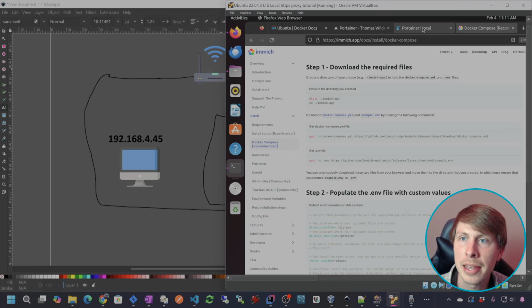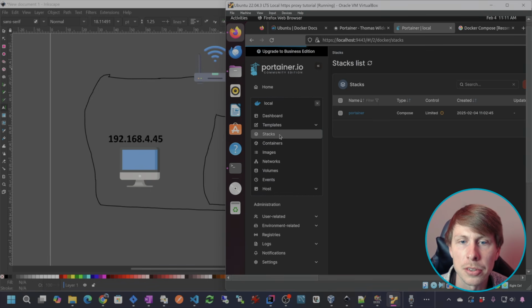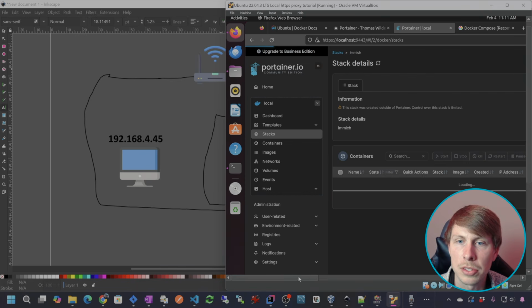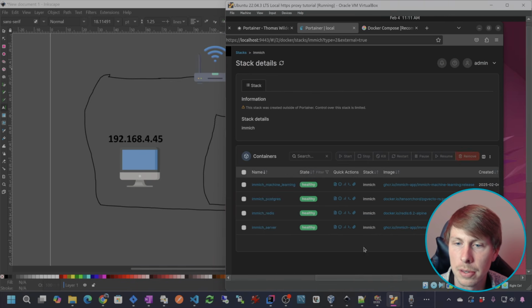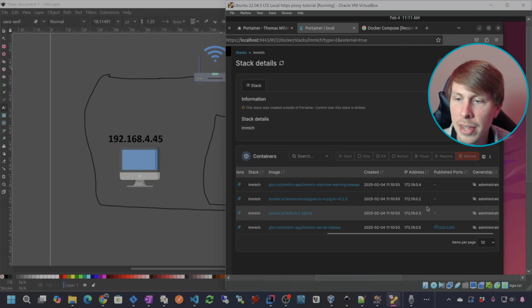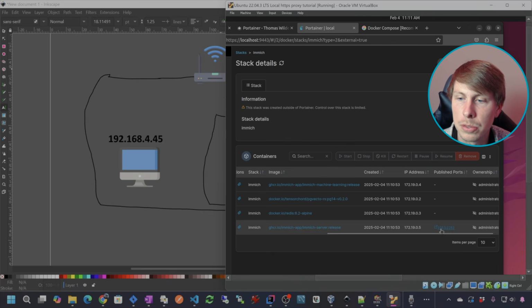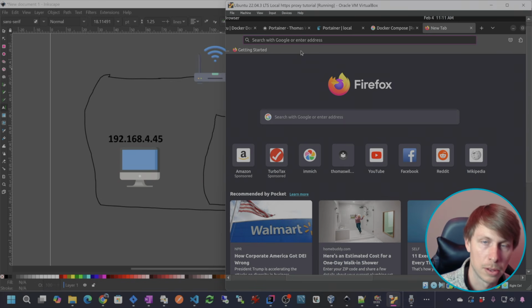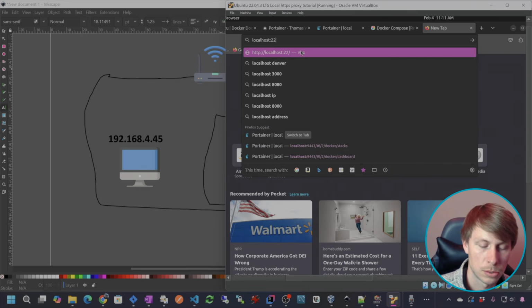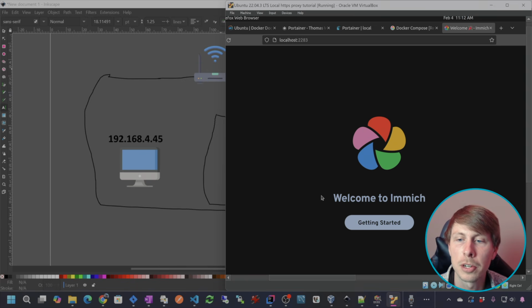Let's see if we can see it in our Portainer application here. Now I have Portainer and I have Immich. Let's go ahead and just take a quick look at that, see what we see. So we see all 4 of those containers in our stack, and we can even see that the Immich is running on port 2283. Okay, so let's just verify. Let's go to localhost 2283, and we have our welcome to Immich.